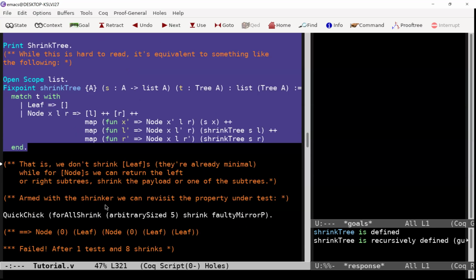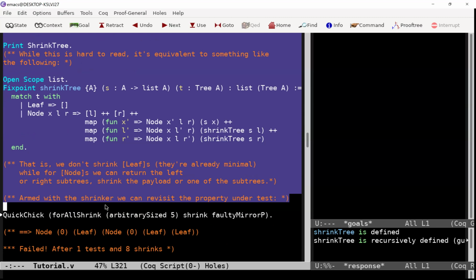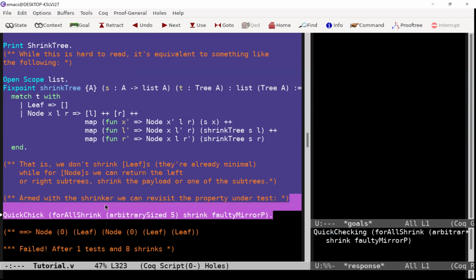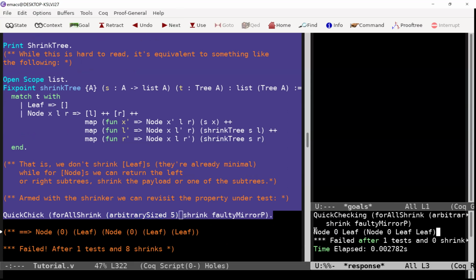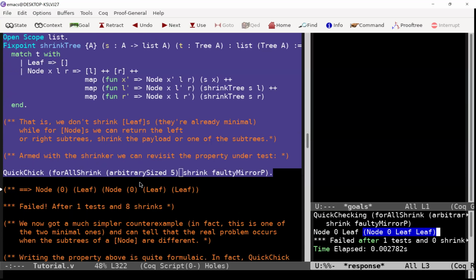So sure enough, if we use a different combinator called forAllShrink, that takes the generator and the shrinker, we come back with one of the 2 minimal counterexamples. In this case, a node whose payload is 0, the left subtree is leaf, and the right subtree is node leaf. If you think about it for a bit, it's one of the 2 minimum counterexamples, and we get back that counterexample and can now debug our property or our system or whatever we wanted.